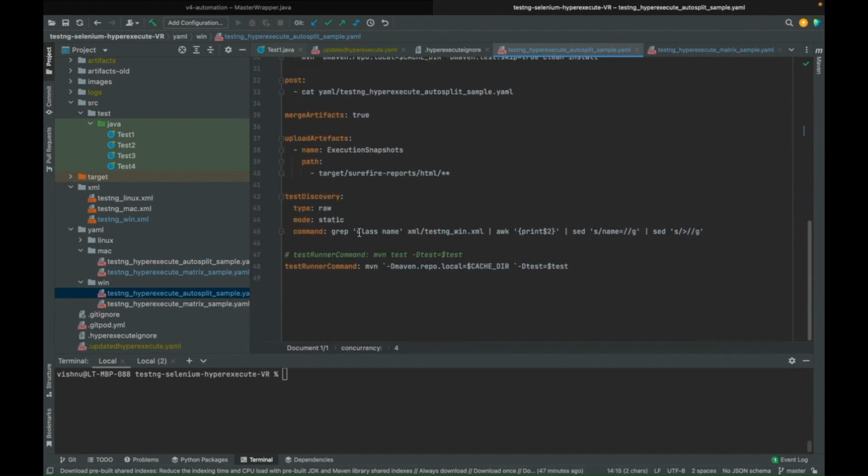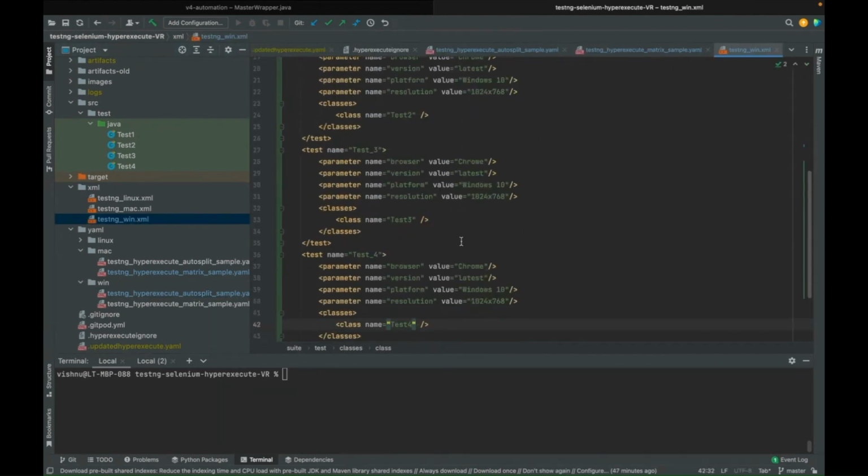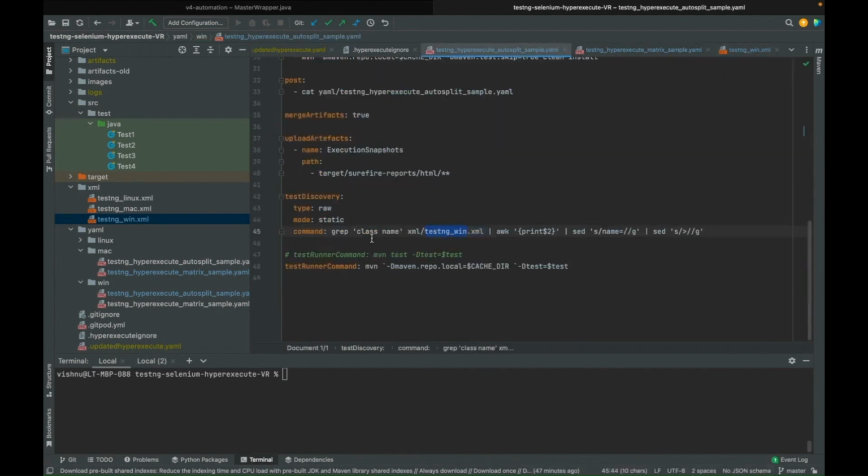If we get deeper into it, we are using a grep command to fetch the class name from this particular Windows XML. Inside this Windows XML, I have 4 tests defined, and each test is running a different class. So with this distribution, it fetches that class name, and it is sent to the test runner command here, so that it dynamically puts that value, and upon distribution, it picks up different test cases.